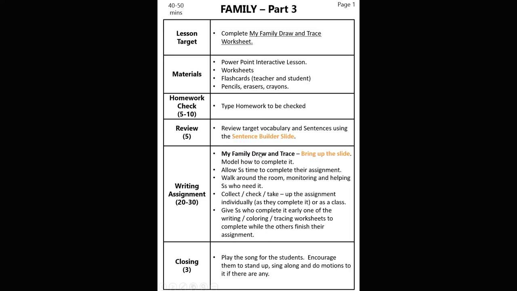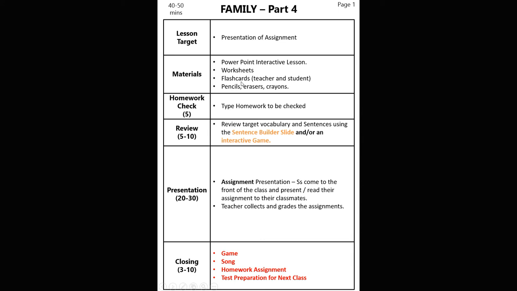And part 3, that's when they're doing the My Family Draw and Trace worksheet. Part 4 is they're presenting the assignment. If you have 15 kids in your class, it's going to take an entire class for them to present it.